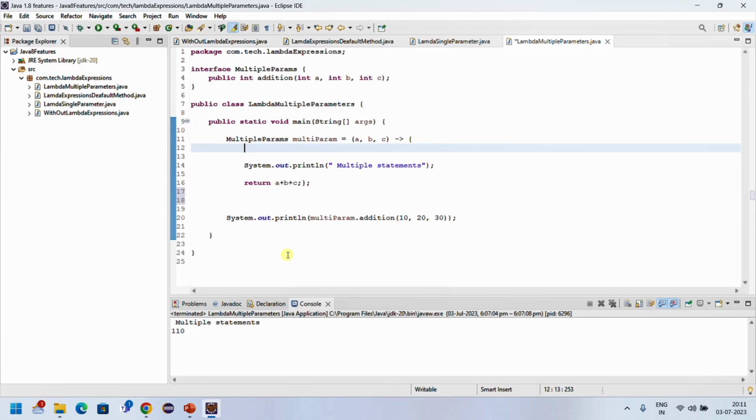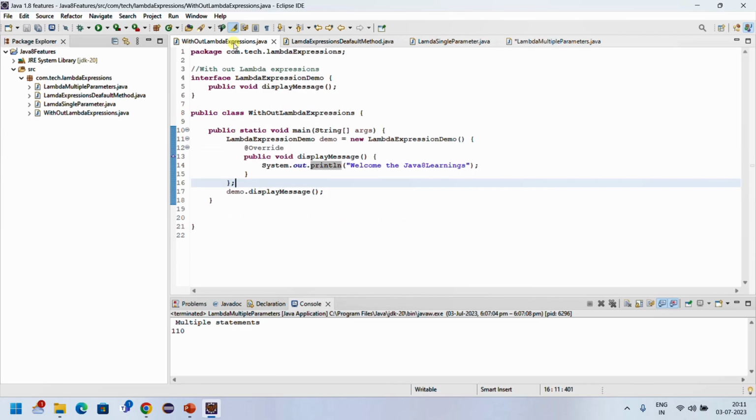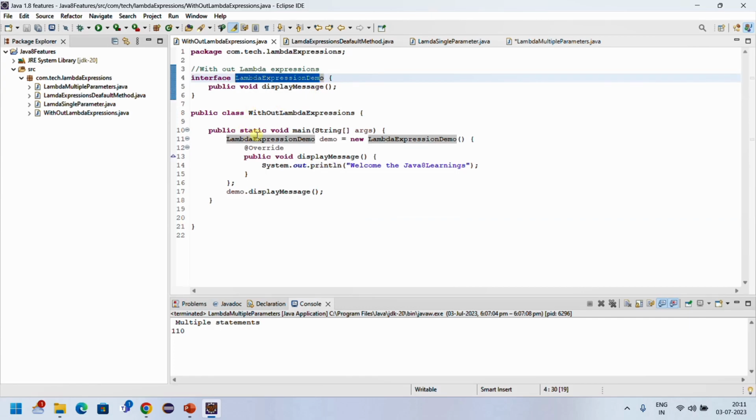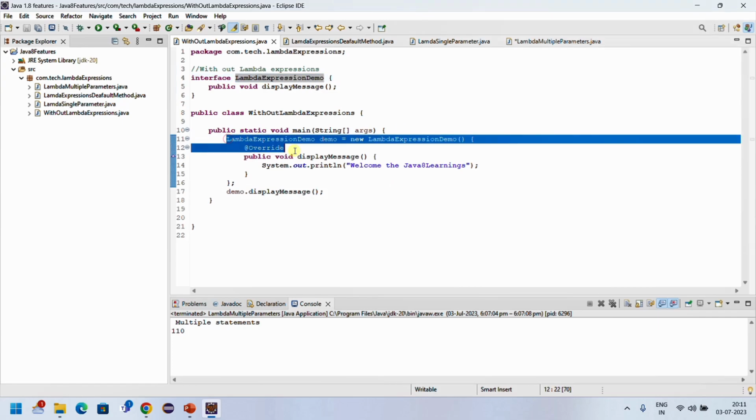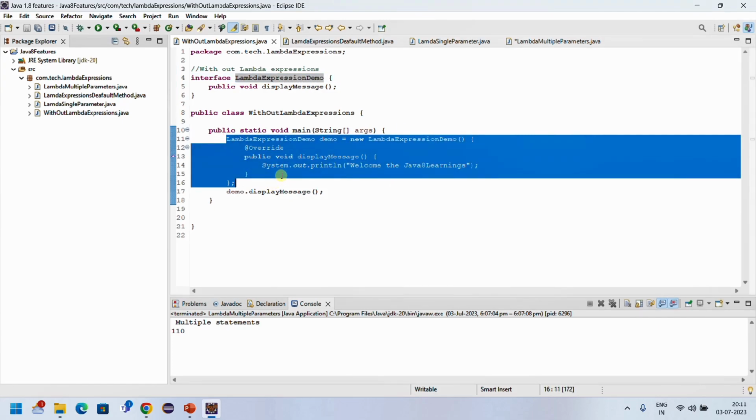Coming to the examples, I have already written some of them, showing how we can call a lambda expression, and how we called methods before lambda expressions. See, this is one interface, and here, without a lambda expression, we call that interface method. So here I have written an anonymous function block of code.